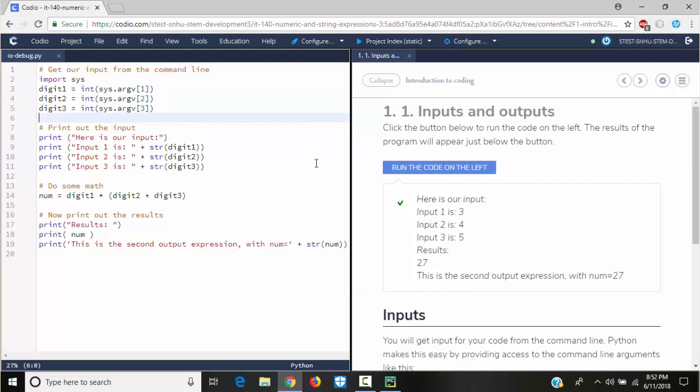But some of you, when you come immediately and you see this, that's the first question that comes to your mind. How in the world did you get 3, 4, 5? And of course, with the 3, 4, 5, you can see the results: 4 plus 5, because digit 1 is 3, digit 2 is 4, digit 3 is 5. So 4 plus 5 is 9. 9 times 3 is 27.